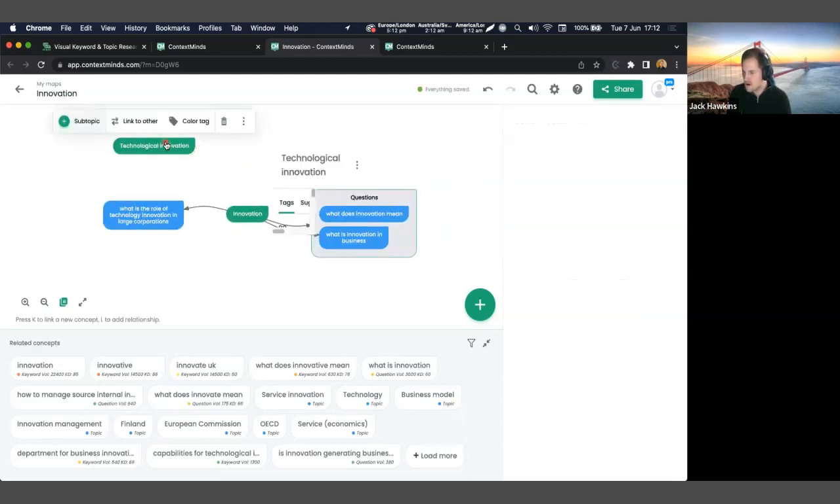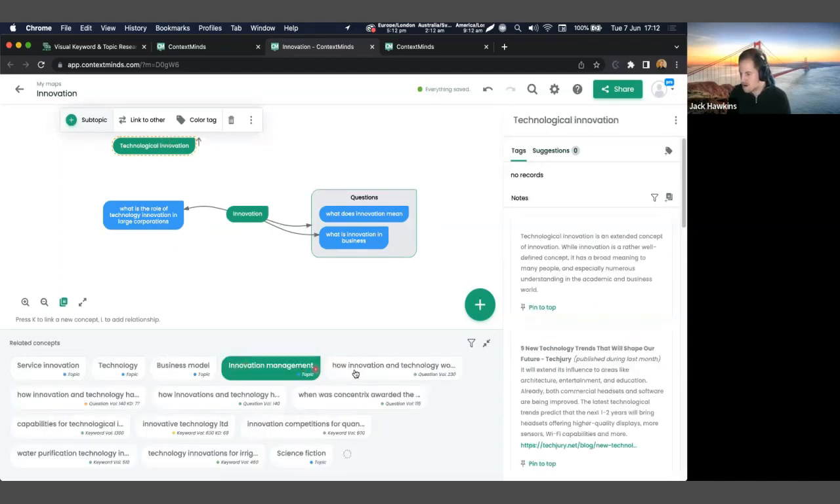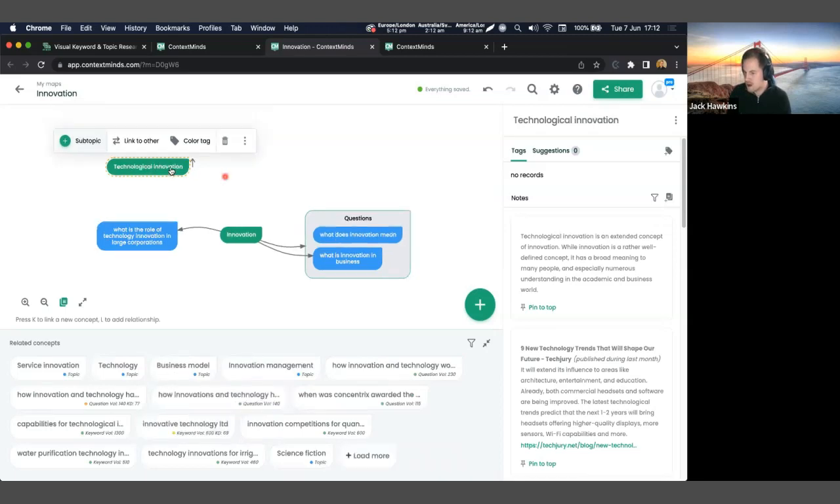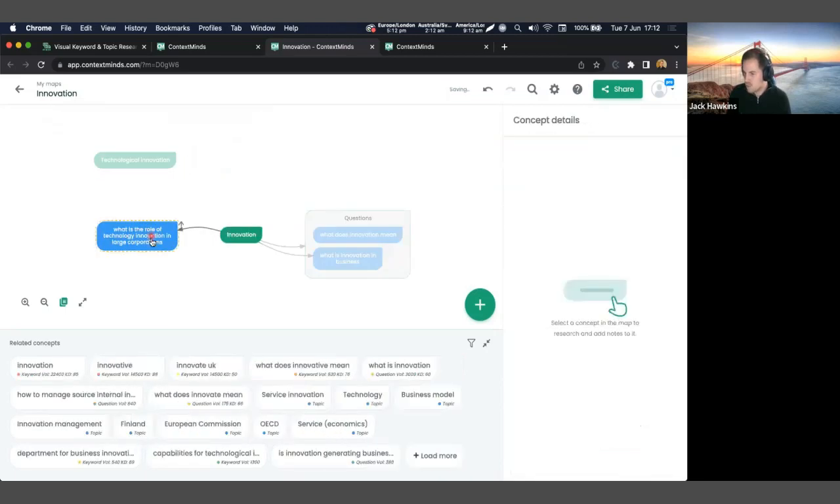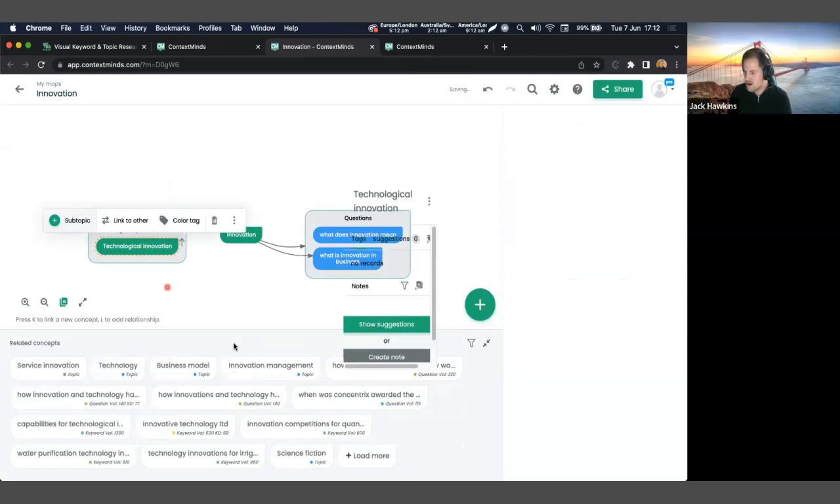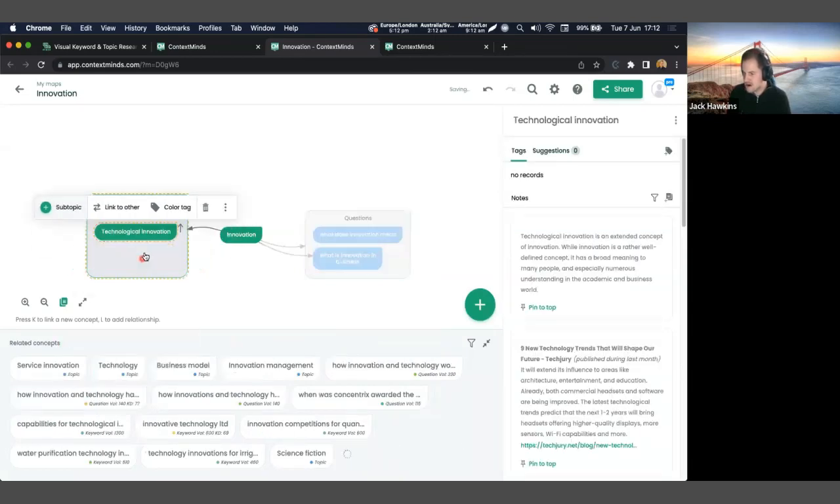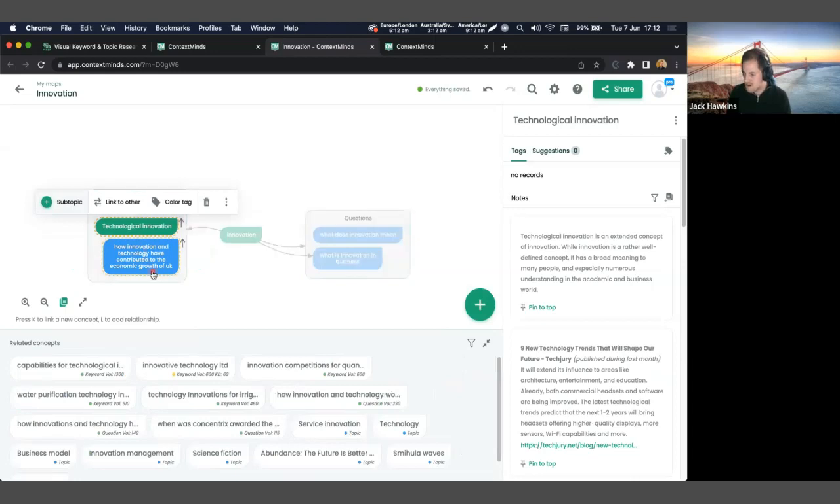So let's have a look here. Technological innovation. So what might that mean? How might we make some content out of that? If we're looking at some questions, so what is the role of technological innovation in large corporations? That might be your general content idea. So it could be how innovation and technology have contributed to economic growth.